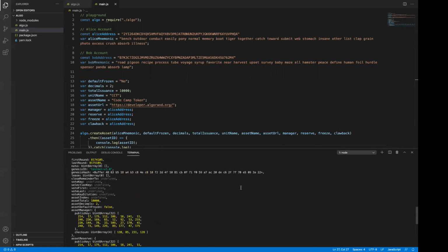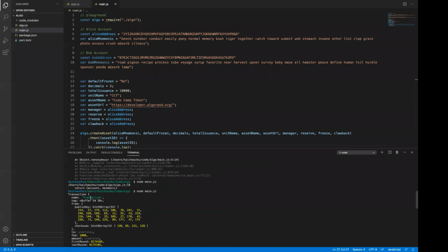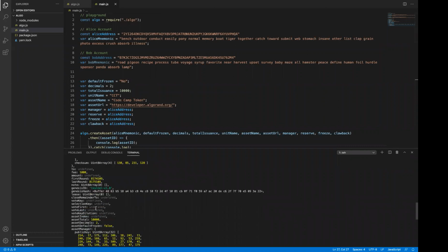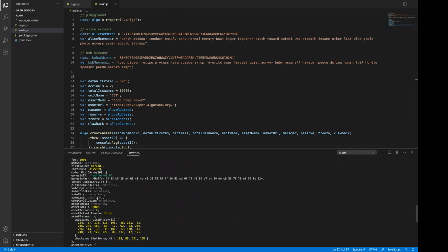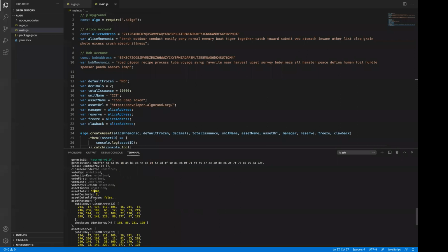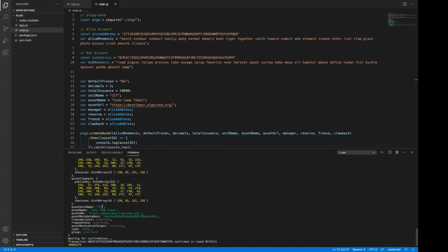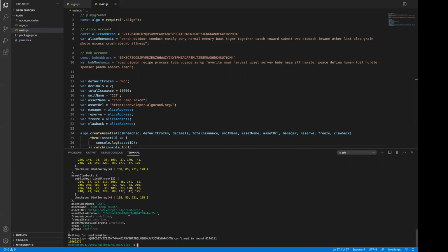So here you can see that this is the transaction that you have constructed. It has all of the parameters you have set, the fee, transaction fee, first round, last round. So a lot of parameters I didn't define. The total issuance of the asset is 10,000. Decimal is 2. Default frozen false. Asset manager, it should be the same, Alice's account. And the unit name is CCT. Asset name is codecamp token. Asset URL, asset metadata hash.